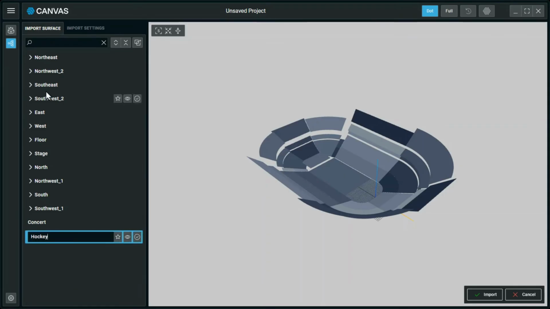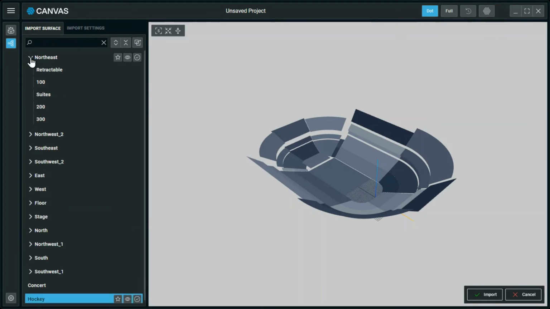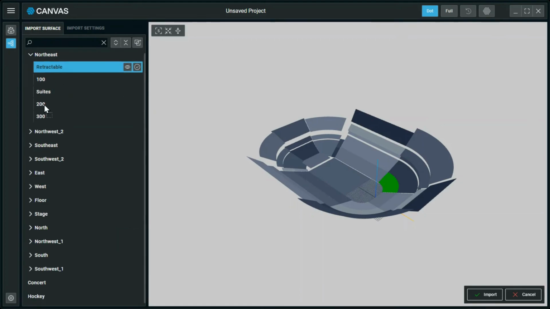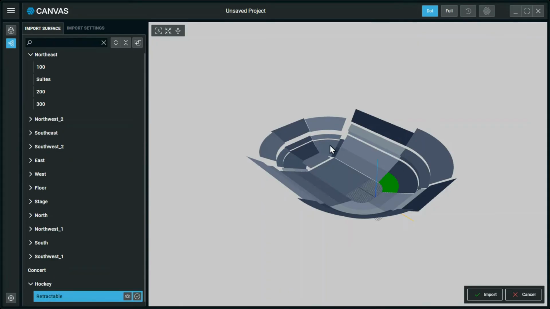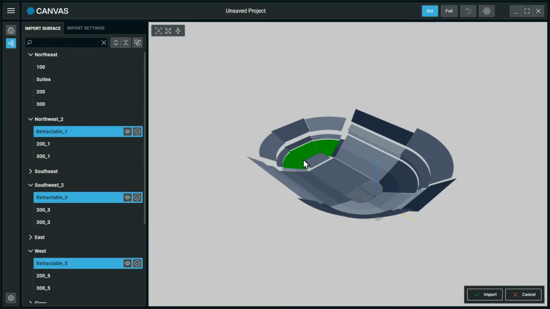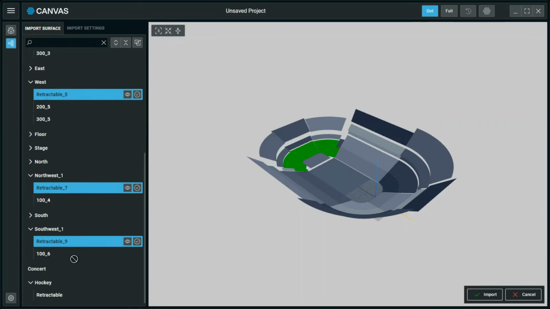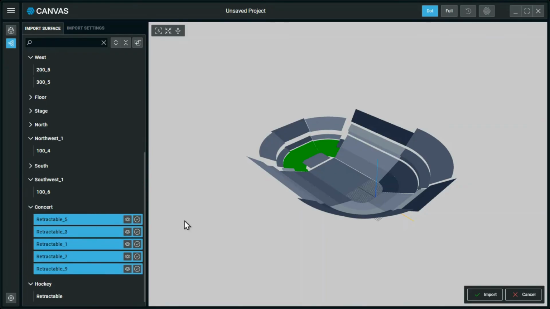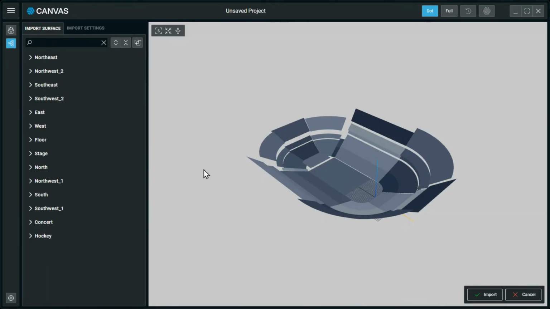Now, to move these audience seating areas to their new groups, you can either locate them in the list and drag the related seating sections into the new group, or you can select them directly within the CAD view and while holding down the Control key, select multiples. This highlights them in the list and you can now move them to the new group. Once you're satisfied with the organization, select Import.